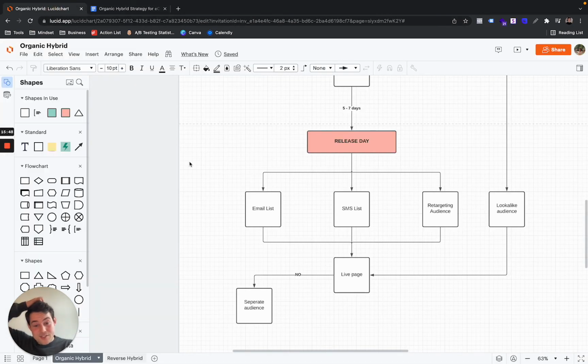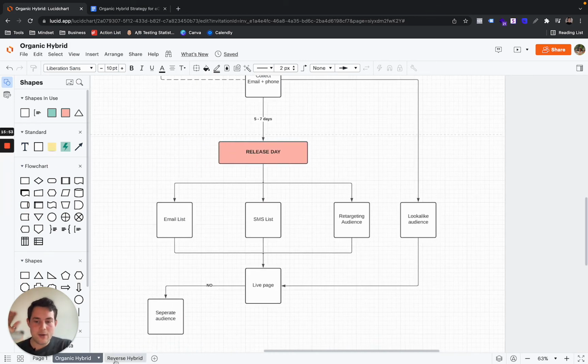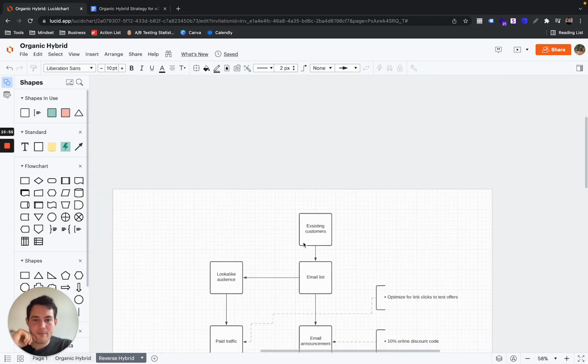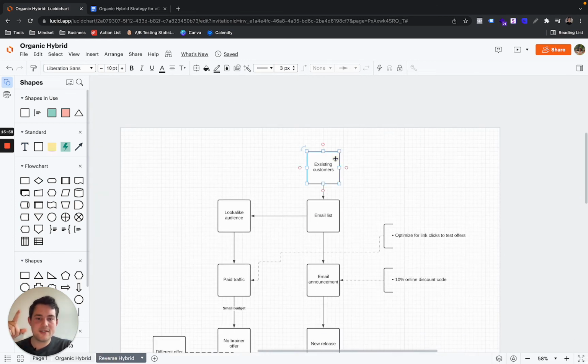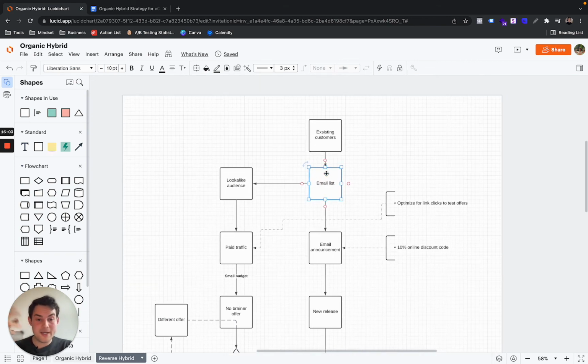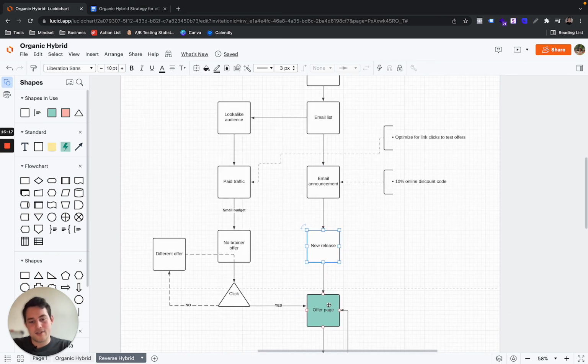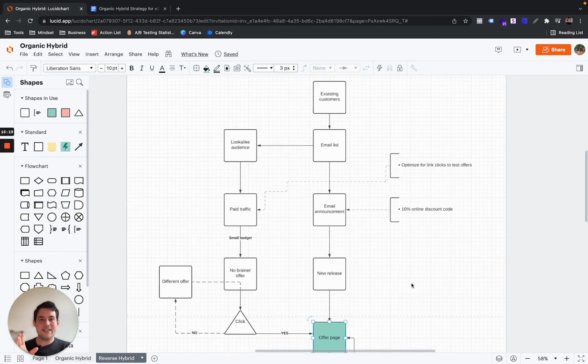Now, an extra thing that I'm thinking about here is when you have collected all of these emails, I won't go into too much detail today, but basically you can use this email list. You have the email list here. And then when you make a new release, you can make another email announcement with the new release to people who already engaged with your past release, which means they're into what you're selling. They're excited about these things. So you create hype, send them to the new release, send them to the offer page, and so on. So you can basically reverse this whole model as well and use it that way.